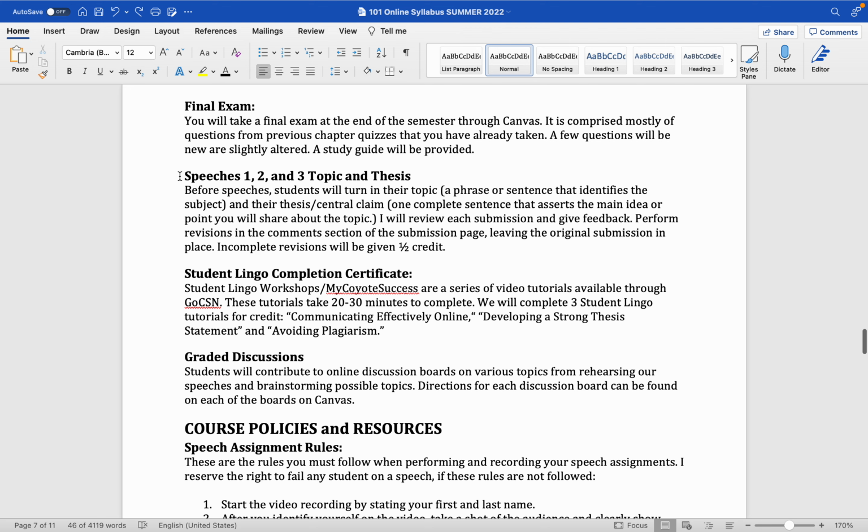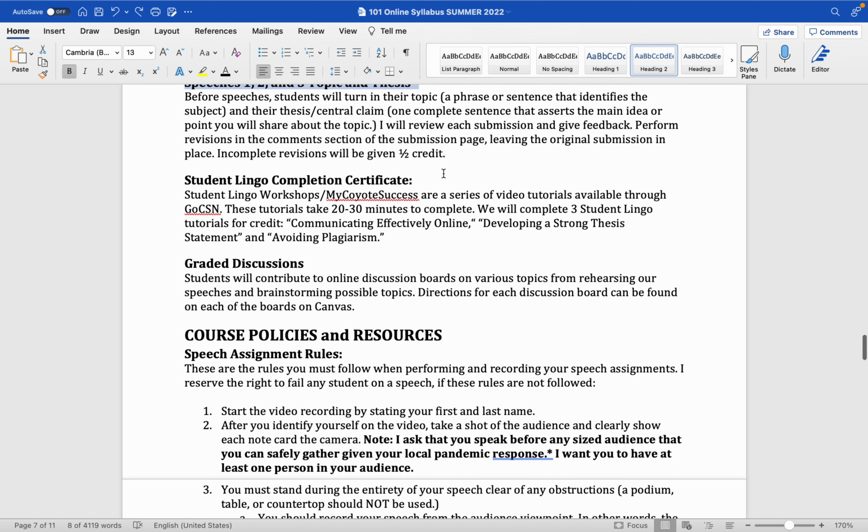For each of the speeches, I will want you to turn in a topic and a thesis statement to me beforehand, and I'm going to review and give feedback on your topic and your thesis for each of your speeches. And sometimes I'm going to ask some of you to make some revisions on these. We'll go through a process of revisions. If you don't complete your revisions, you'll only be given half credit. So please complete the revisions until I have approved your topic and your thesis for all 3 speeches.